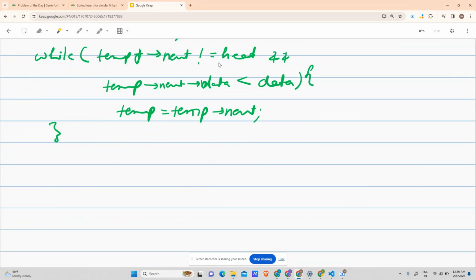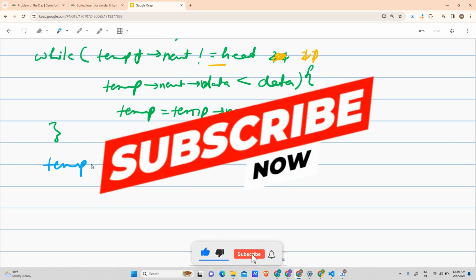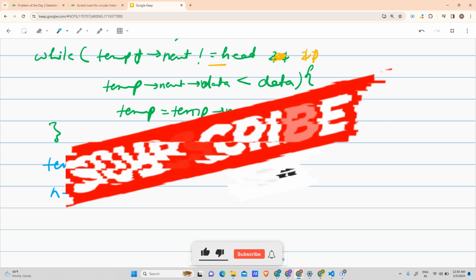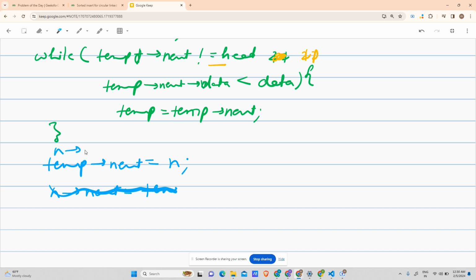Okay. So this is my condition. While temp's next is not equal to head, and my temp's next data is less than data, I will keep traversing. After I break out of the loop, my temp's next will become my node, and my node's next will become, I will have to do this step beforehand. N's next, that is my node's next, will become temp's next, the original next, and my temp's next will become node. After that, return your head safely. Okay, so this was my whole code. We will code it down in the C++ language for you.